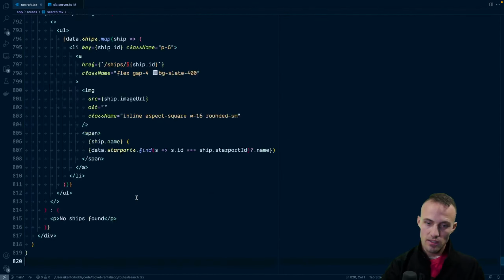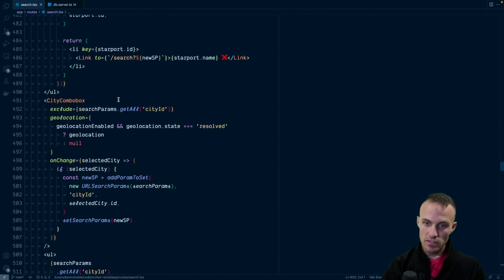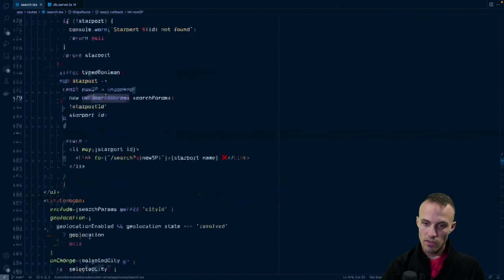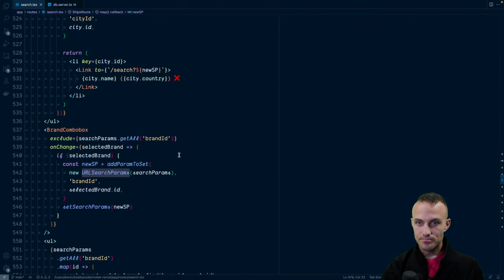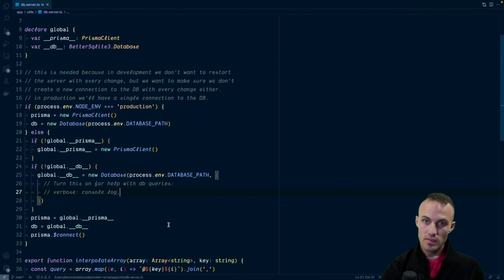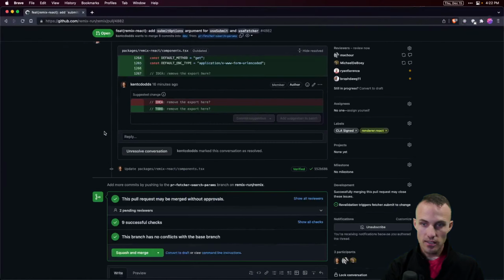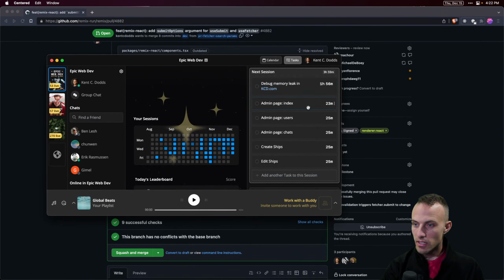It's still big. There's definitely some utilities I could make, especially for these combo boxes, because we showed these ULs and all this stuff. But I'm gonna wait till we get designs for that. So we're gonna say that's done, and what that means is I'm gonna pull up centered again because I just closed it, but we've refactored search related code.